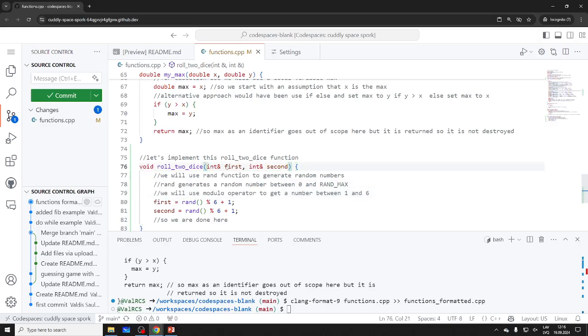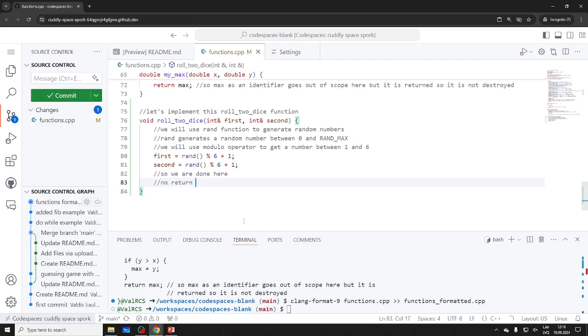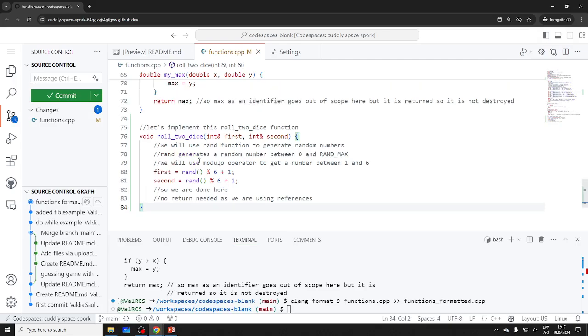So what's happening here? Reference. So what does it mean? I'm actually going to modify this function, because no return is needed, reference. So let's roll these dice. Again, you guys follow how this works, right? Remainder 6, they're guaranteed 0, 1, 2, 3, 4, 5, plus 1, that's why we get 1 to 6.